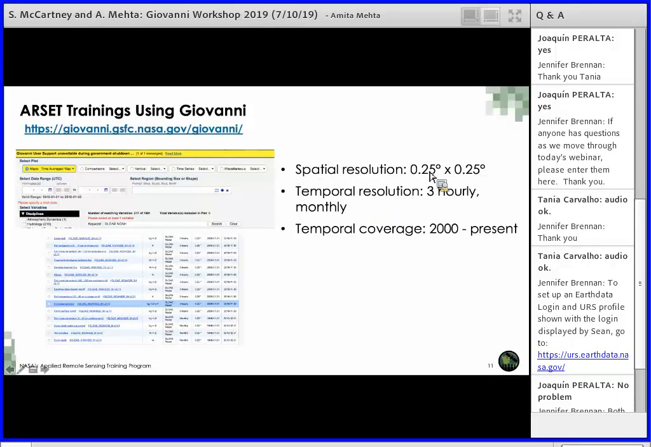GLDAS data are available at quarter degree resolution, every 3 hourly and monthly, through Giovanni as shown here, and it has coverage from 2000 to present. So it allows you to look at the water budget and its history since 2000 over any selected domain.